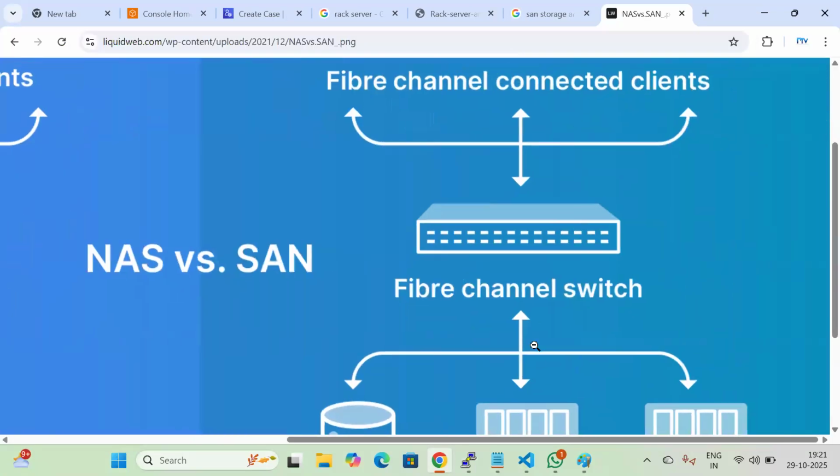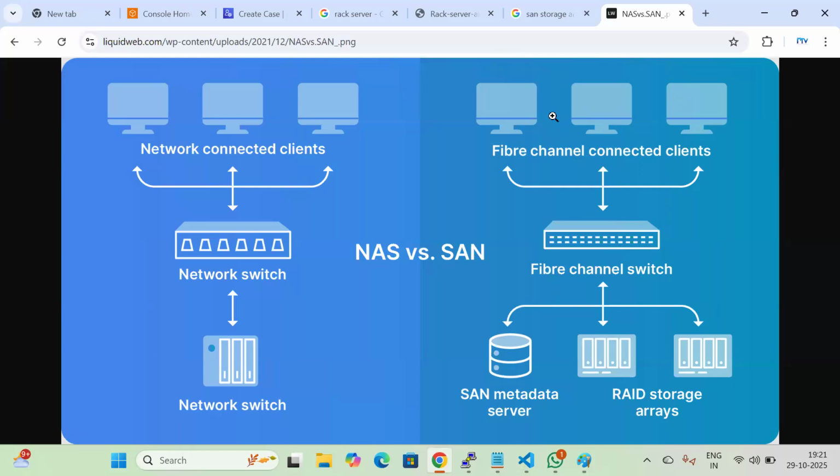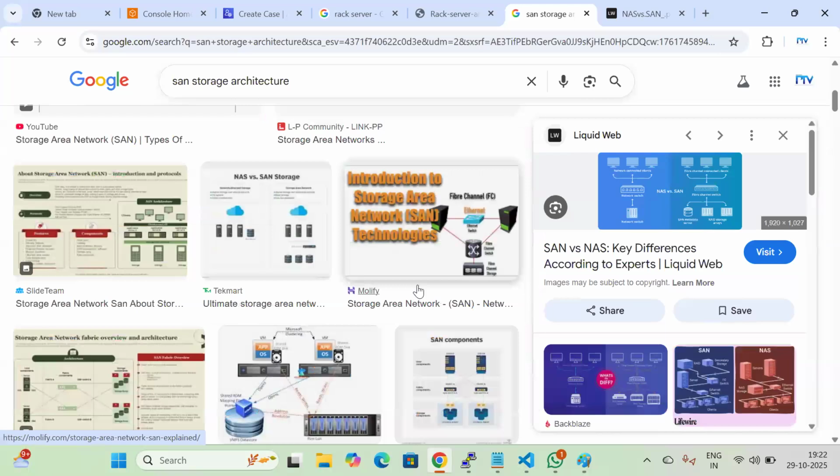Look at that. There will be clients, or I will call them servers, and there will be fiber channels, SAN storage, and a SAN server. Here you have two SAN storage devices, interconnected with each other. Both of them send heartbeat messages, so the data will be stored in both SAN storages. SAN is nothing but a combination of multiple hard disks.